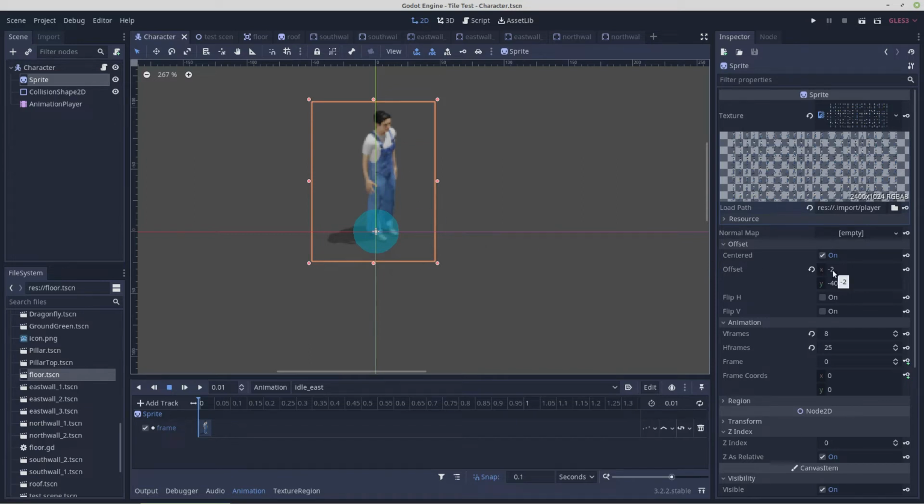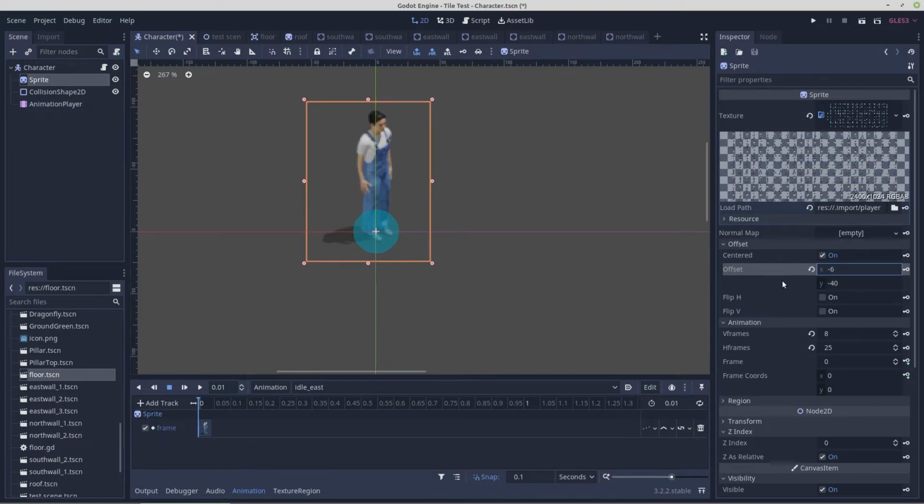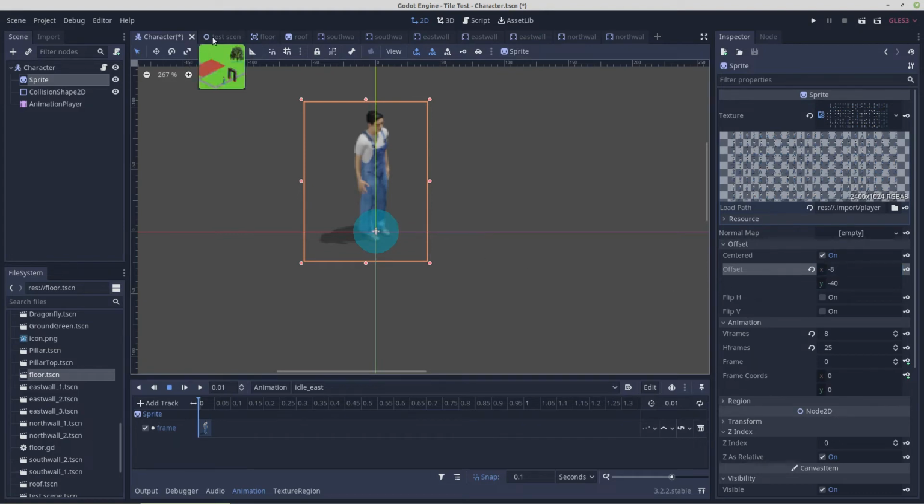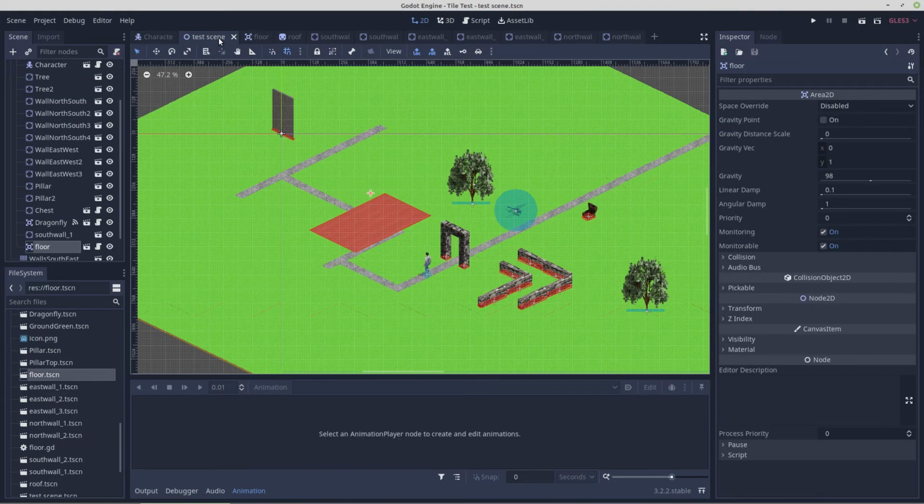So if I was to change the X offset, let's see, that should probably be around -6. We'll try that. Let's go -8. Oops. -8. So that's a little better centered now. We'll see how that works out in the test scene.